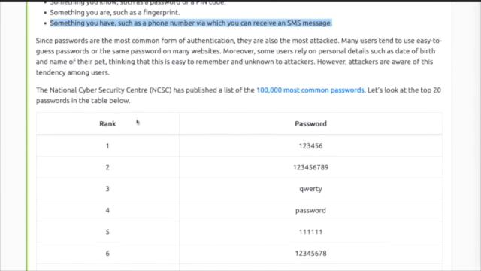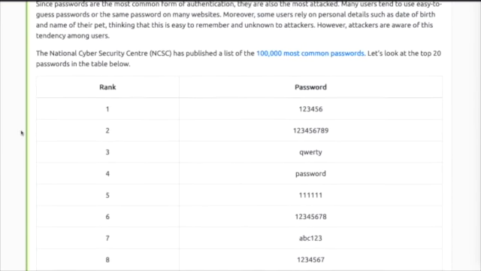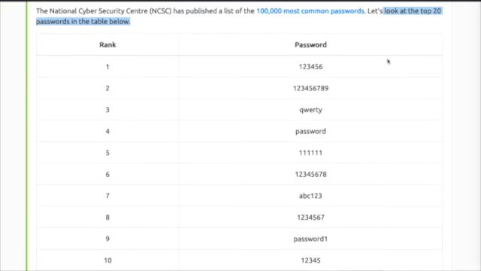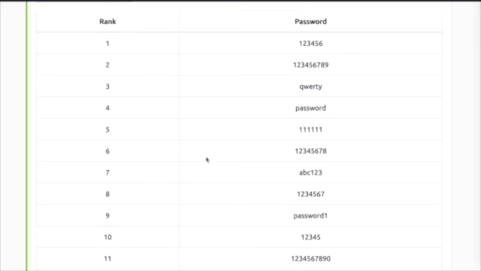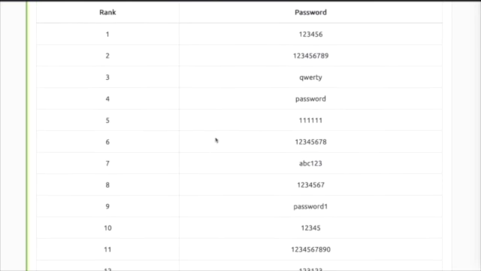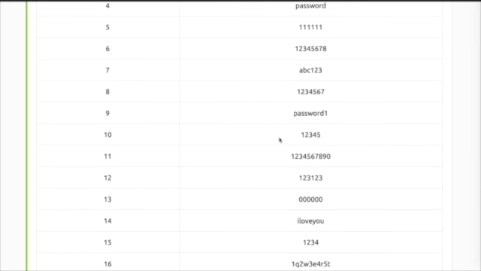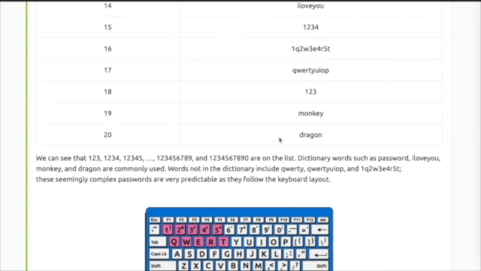The National Cyber Security Center has published a list of the 100,000 most common passwords. Let's take a look at the top 20 passwords in the table below. Always good to check out the 100,000 most common passwords. These are your most common weak passwords from 1 to 20.